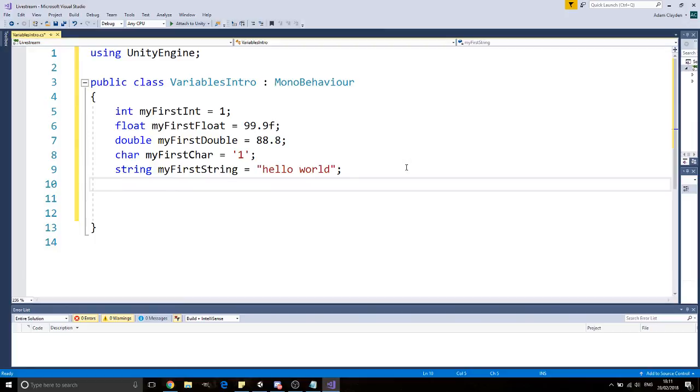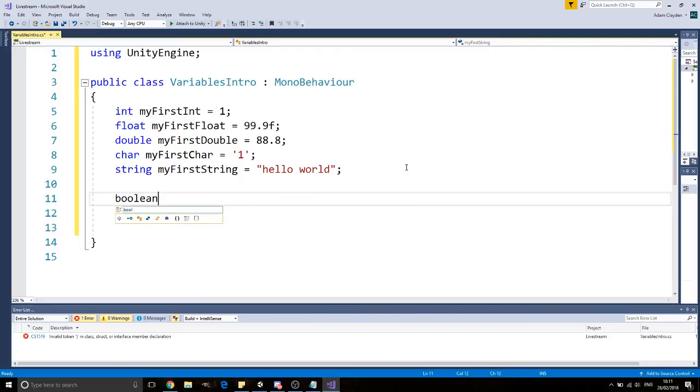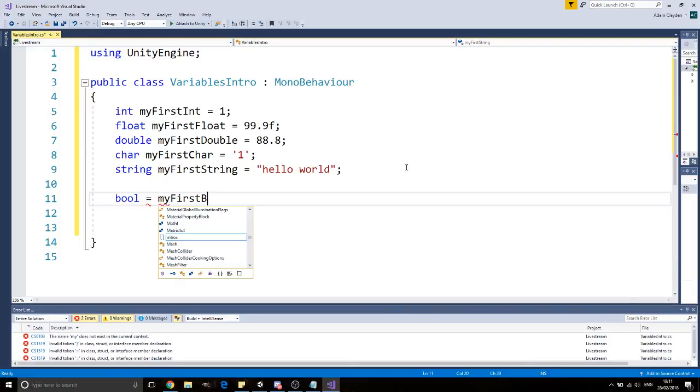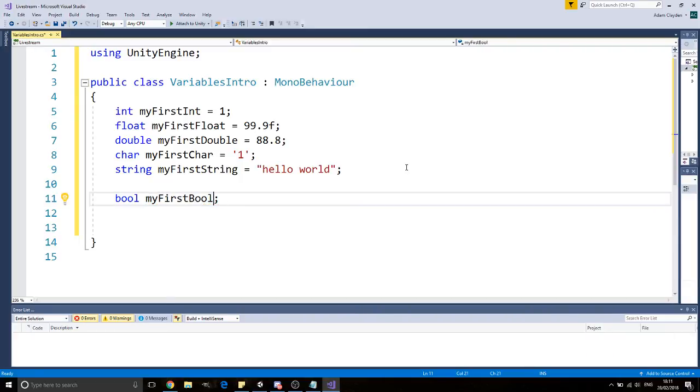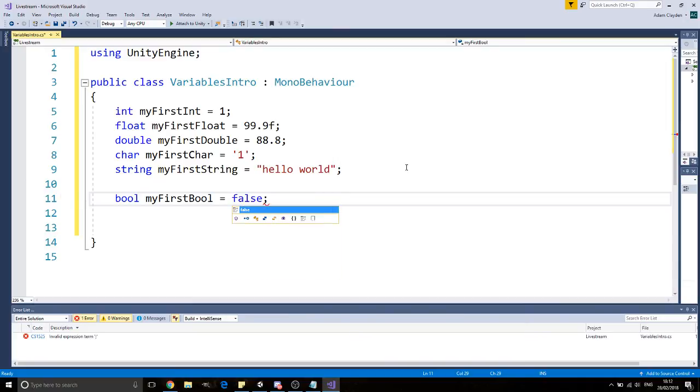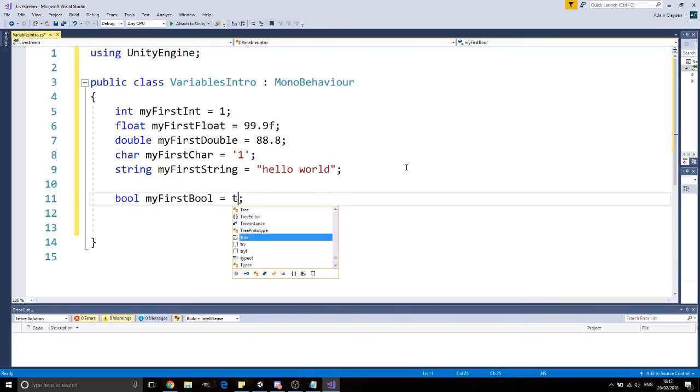A Boolean, bool, is an on and off value, sort of a true or false value, and they're the only values it can ever contain. How you do that is you write bool, which is short for Boolean, and then you give it a variable name, so my first bool, and you end it with a semicolon to declare it. It shouldn't be an equal sign there. Then to define it, you do equals, and then you write how it is, so you can either write false, it will turn blue, or you can write true, it will turn blue.